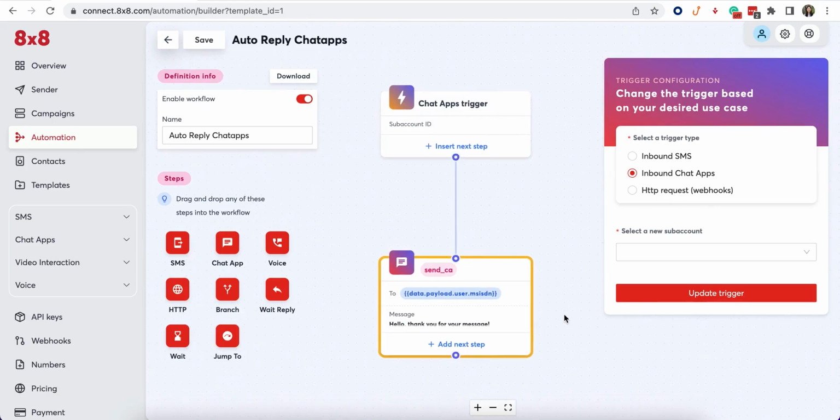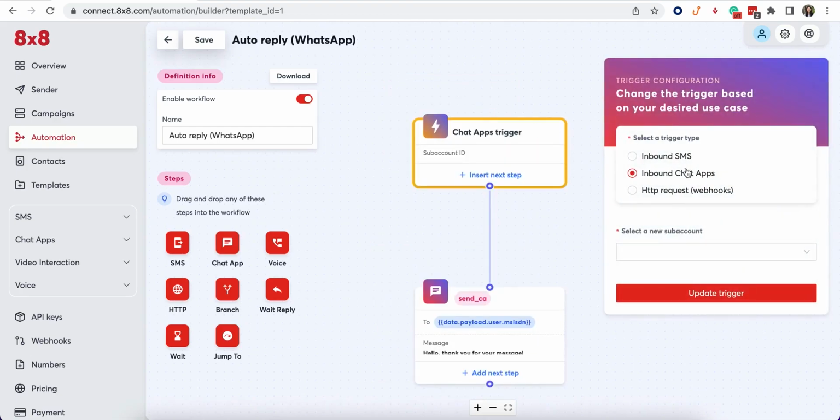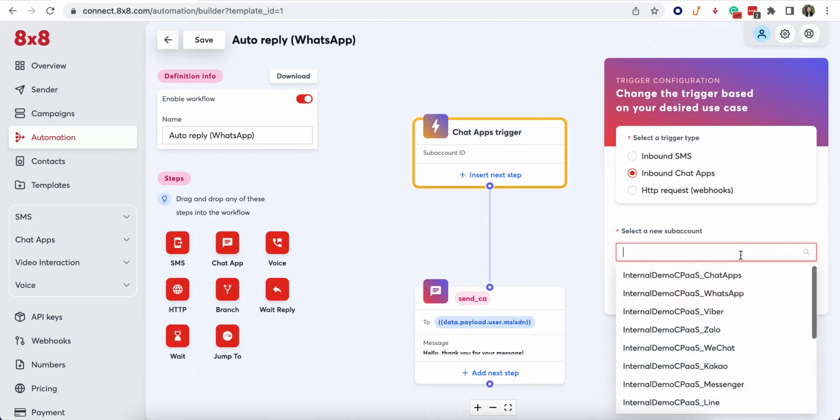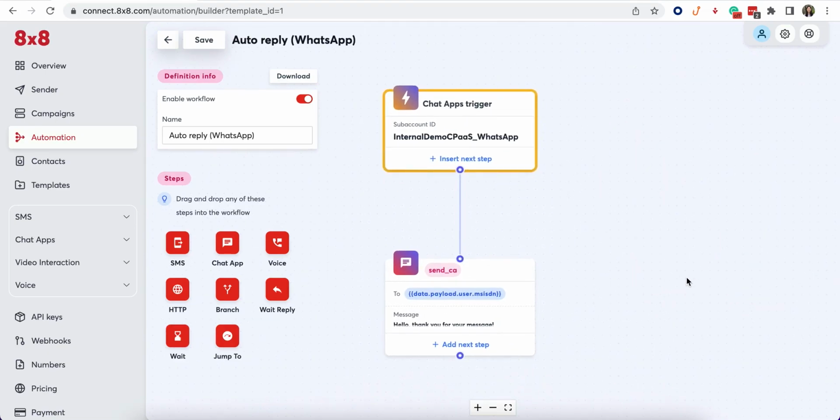You can start by renaming the workflow so that it makes sense to you, and I'm going to rename this to auto reply WhatsApp. The trigger here is a chat apps trigger, specifically inbound chat apps, which means that this specific workflow will start every time you receive an incoming message on WhatsApp, Viber, or any of the connected chat apps you've got. Next, remember to select the sub account and update your trigger.